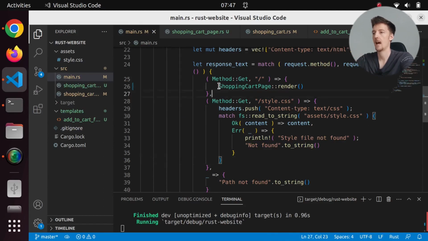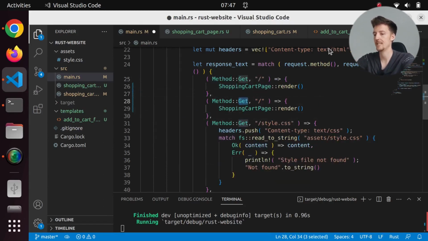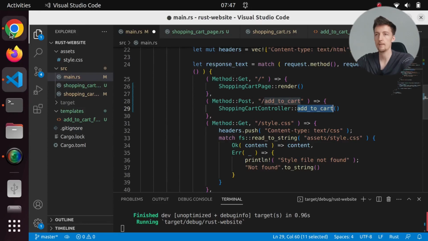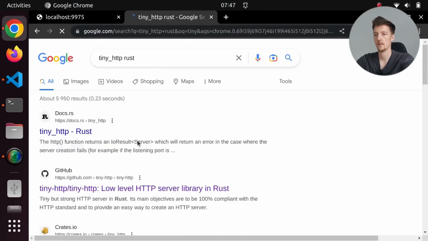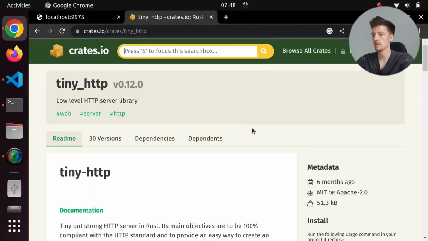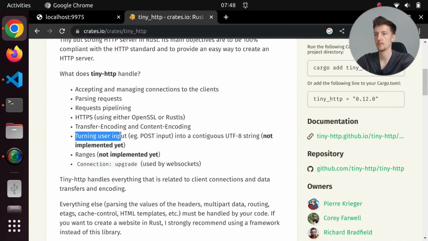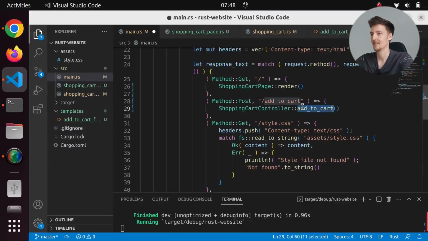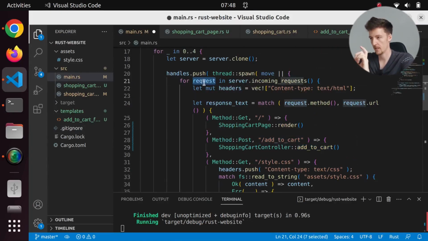Now I want to add another route here, which will be a post route, which will go to add to cart. And then I will create some sort of shopping cart controller. And I will say add to cart. Now what are we adding to cart? We should give this the post content. Now if you take a look at the tiny HTTP library's documentation, here we have turning user input, post input, into a contiguous UTF-8 string, not implemented yet. So let's implement it. So there will be in the request a body.